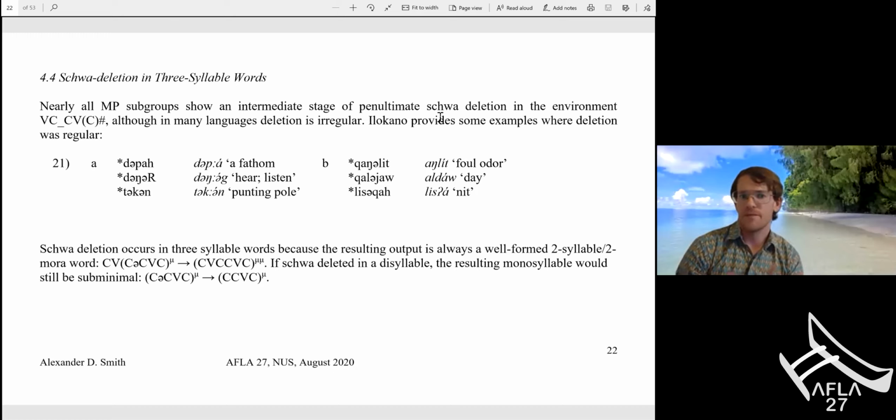And there's a reason that schwa deletion would occur in 3-syllable words, but not 2-syllable words. And of course, that reason is that if you delete the schwa in a 3-syllable word, what you get is a 2-syllable word that you can form a foot around, and that foot will consequently have 2 mora. If schwa deleted in a disyllable, then the resulting monosyllabic word would still be subminimal, and I've given an example there at the bottom. So there's no motivation there for schwa deletion in 2-syllable words. There are other possible explanations for why schwa would delete in a 3-syllable word, but we can tie all of this together if we analyze this as being driven by foot minimality.